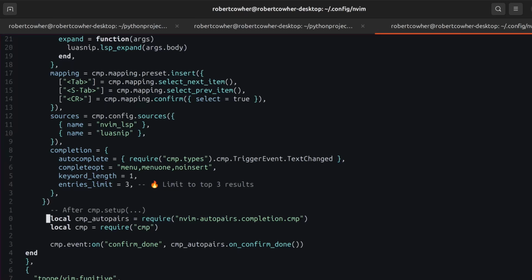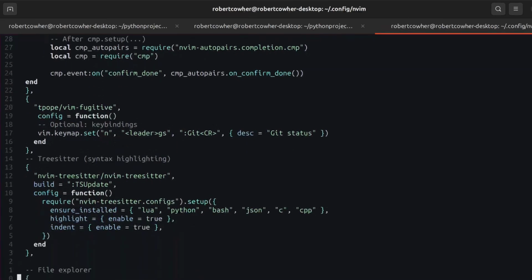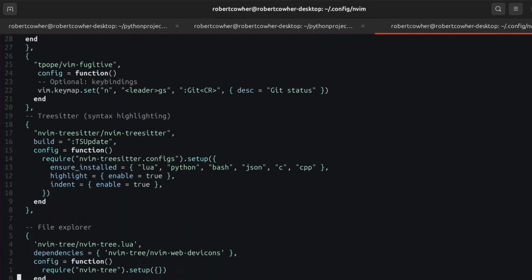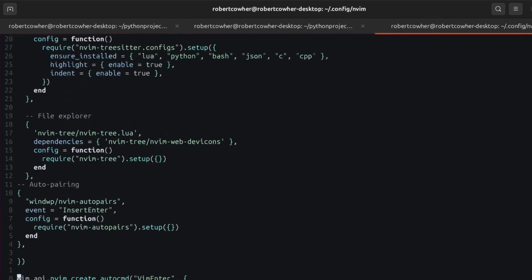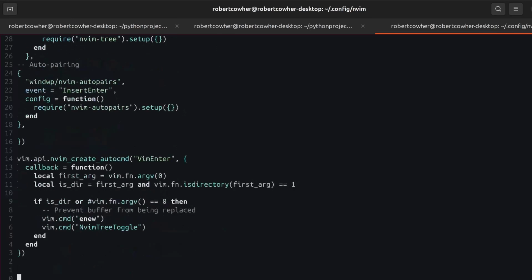And then this autopairs configuration is what sets it up so that if I put in a paren, it closes it out. If I put in double quotes, it's going to close it out. That is what autopairs does for us. Vim Fugitive is the Git plugin that I'm using, and then Tree-sitter is the side file display that you saw earlier. And that is really everything. And then this vim.api.nvim_create_autocmd is what automatically opens the file and directory configuration. Otherwise, you would have to type it every single time.